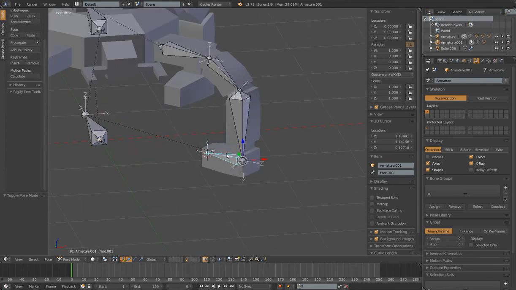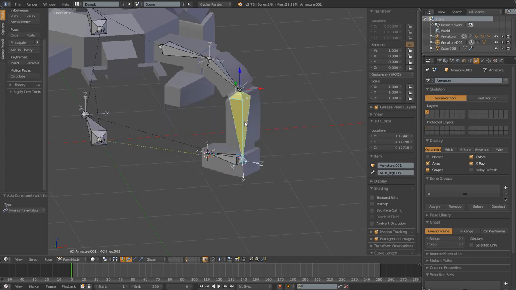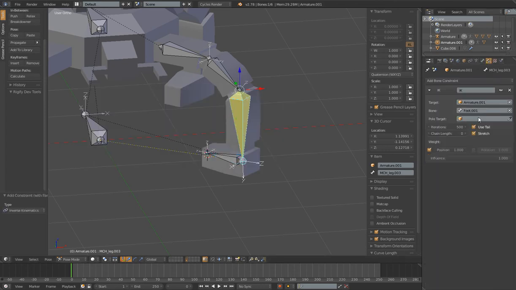I'm going to do this by selecting the target, shift select the bone that's going to get the constraint. That's always the last bone. When you're adding an IK constraint, it's always the last bone in the chain it's going to affect. Shift Control C, add constraints with targets, inverse kinematics.